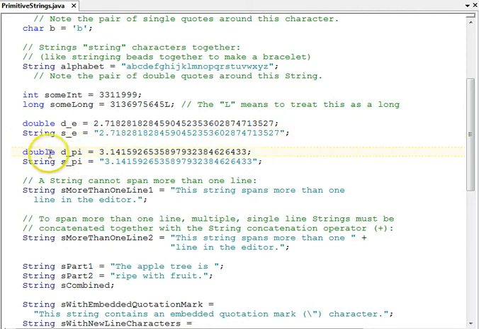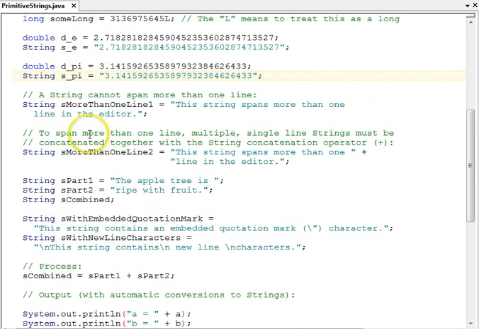Then we have a double for pi and a string version of pi. Note that a string cannot span more than one line. Here is an attempt to begin a string on one line and continue it on another line. That's not going to work.